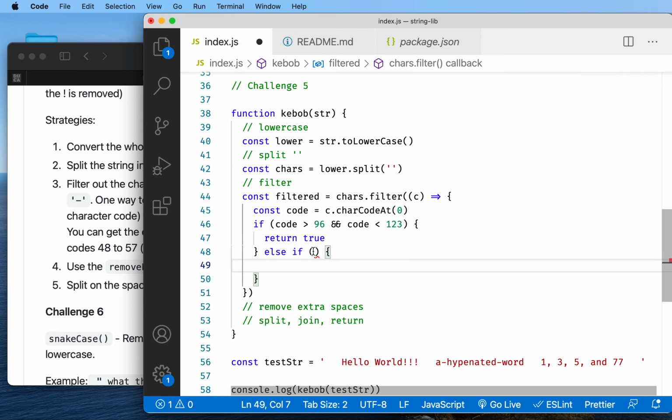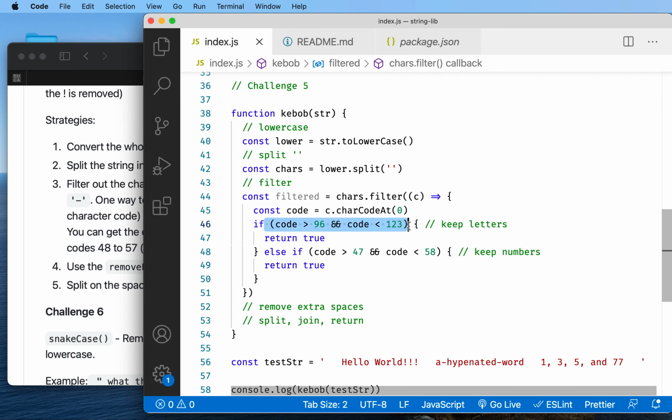Okay, so second run here. Let's get the numbers. Let's actually mark this. Let's say keep letters, right? And then let's say keep numbers. So the numbers now are, what are they? They're 48 to 57. So let's say if we're greater than 47 and code is less than 58, right? So that should be the numbers 0 to 9. Let's return it true.